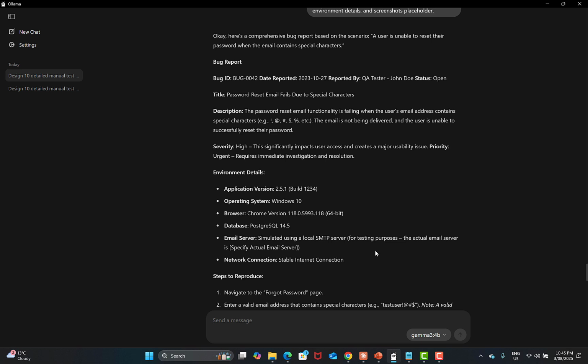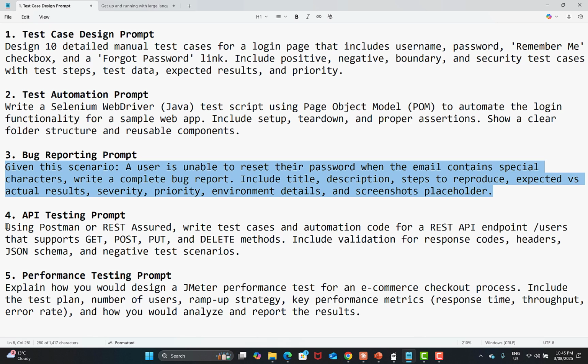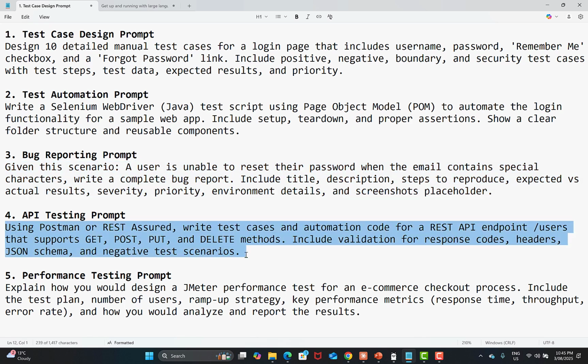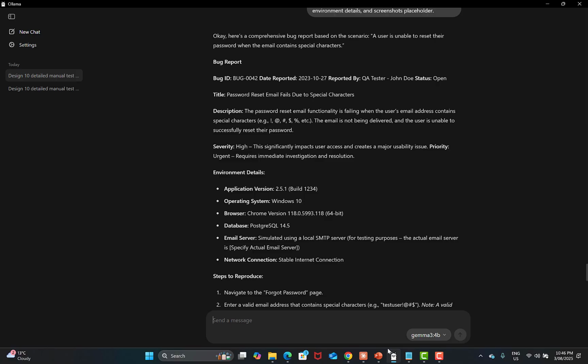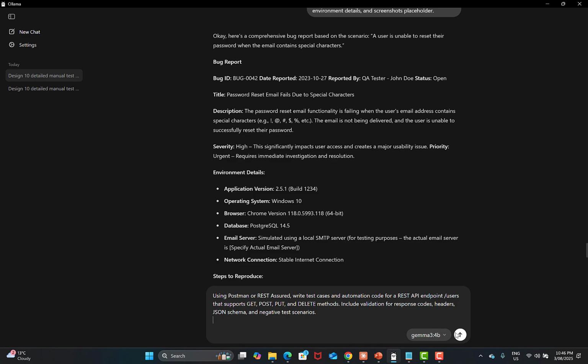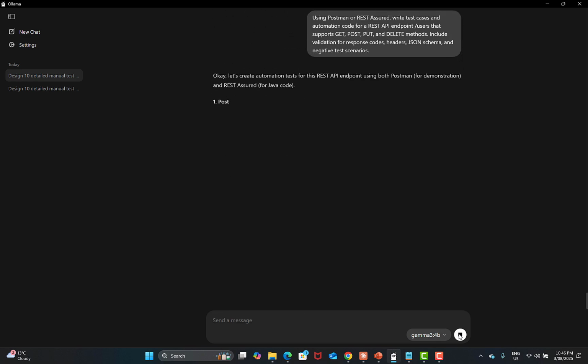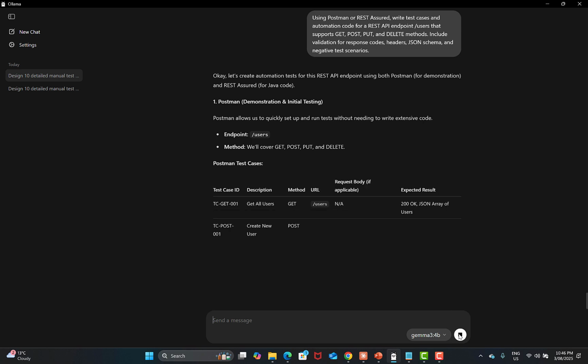And now let's go back and use this fourth prompt, where we are saying: using Postman or REST Assured, write the test cases and automation code for the REST API endpoint /users that supports GET, POST, PUT, and DELETE methods, include validation for the response code, headers, JSON schema, and negative test scenarios. So let's see. Again, it's a very generic prompt in nature, but let's see what it comes up with based on the prompt. So let's start with Postman.